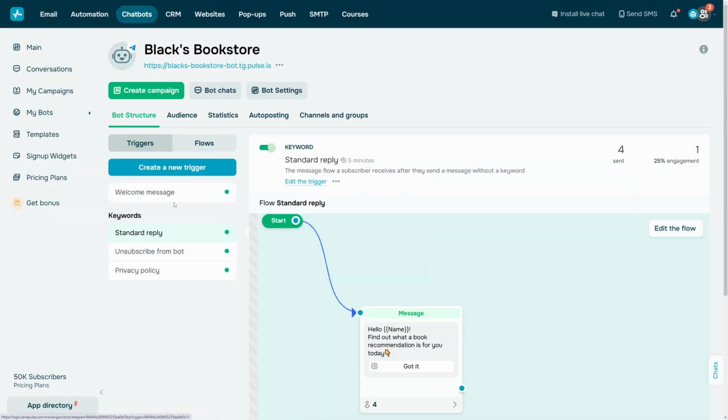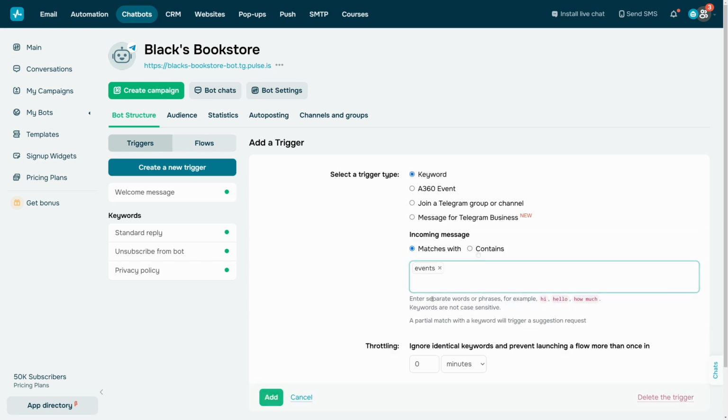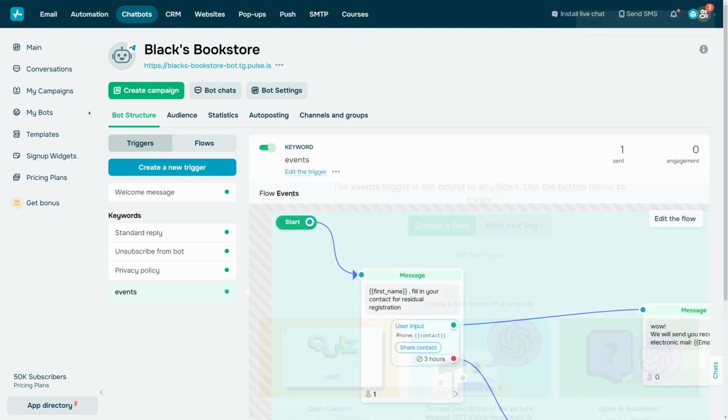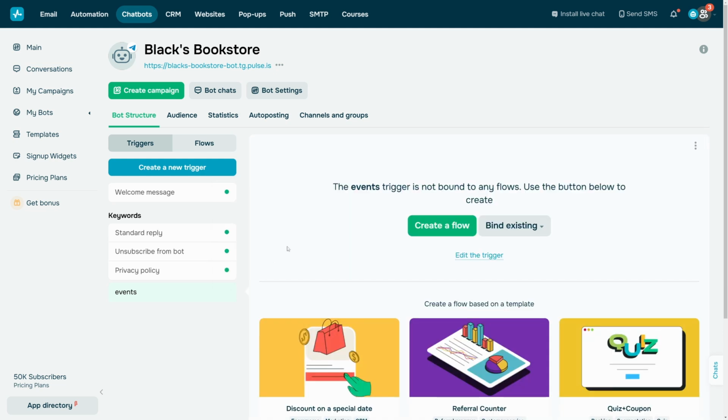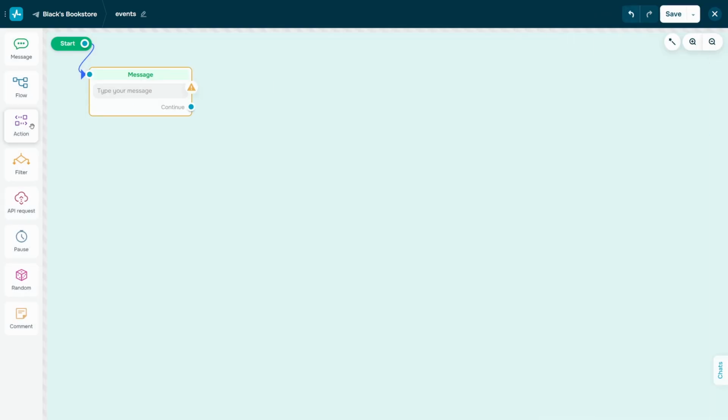To set up your own trigger, click Create a New Trigger and select an event or keyword that will trigger your chatbot. Once you create the trigger, you need to link it to your flow. To do this, click Bind Existing and select the flow that will fire your trigger from the list. You can also create a flow scenario from scratch. To do this, click Create Flow and create a new flow in the builder.